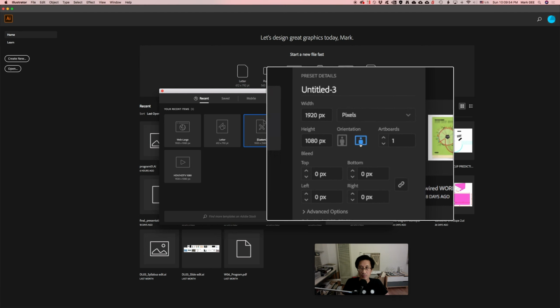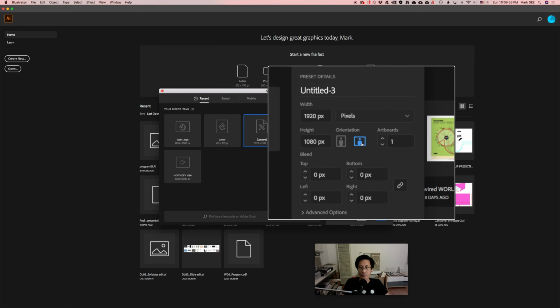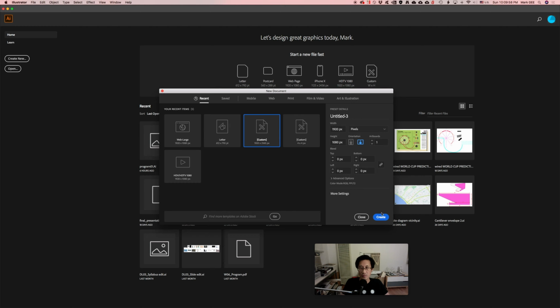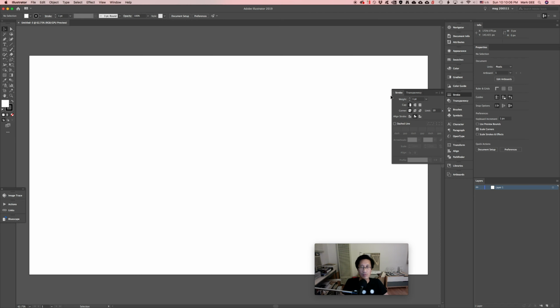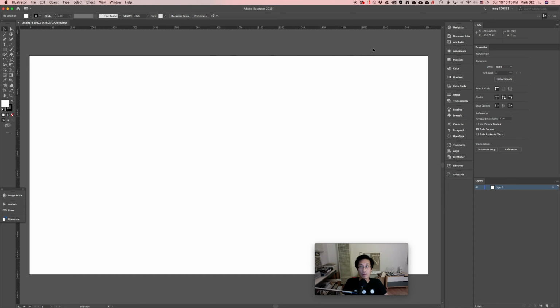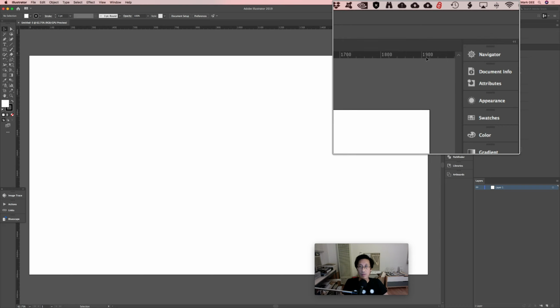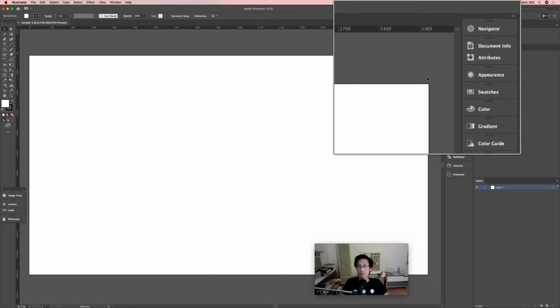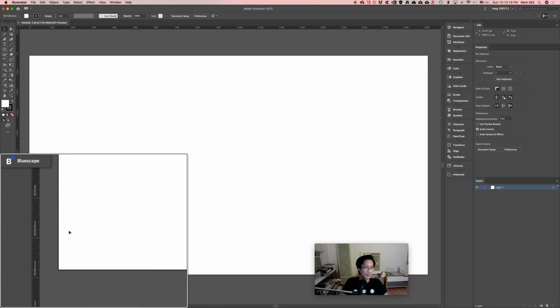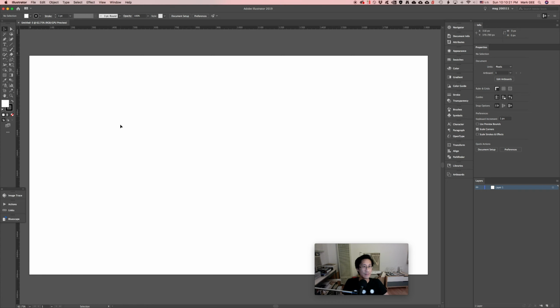And then I'll also click the landscape orientation icon there. So I'll do a 1920 by 1080 landscape Illustrator file. And so here's the Illustrator file. And I'll go ahead and turn on the rulers just to double check. You can see up here, it is about 1920, and down here, right about 1080, okay?